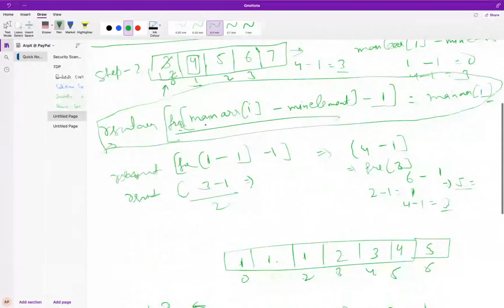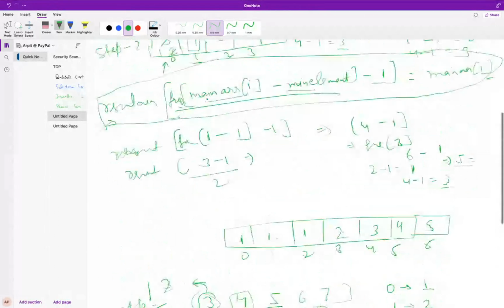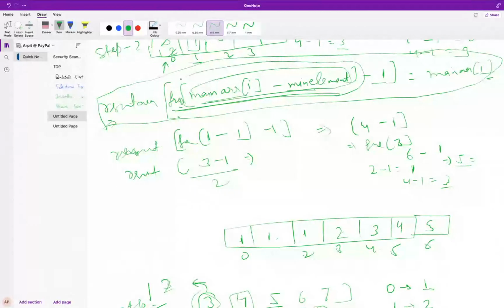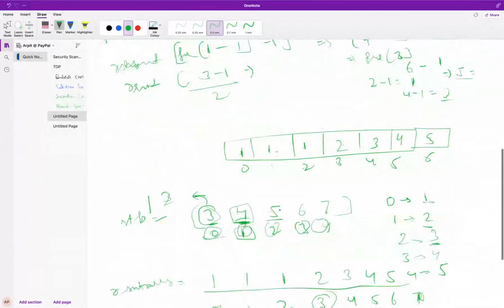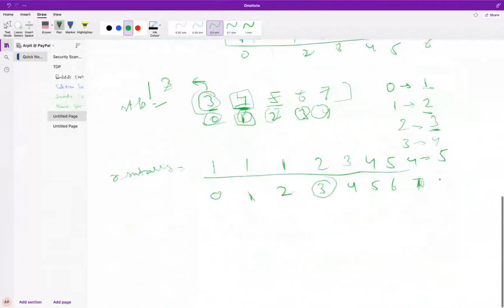Frequency array: main array minus min element for finding this value 0, 1, 2, 3, 4. This value we will only find through this main array minus main element. Then find that index value in the frequency, which would be 4, 5, 6, 7. Then subtract 1 from it, and that would be the index in the result array. And that's what we did here.